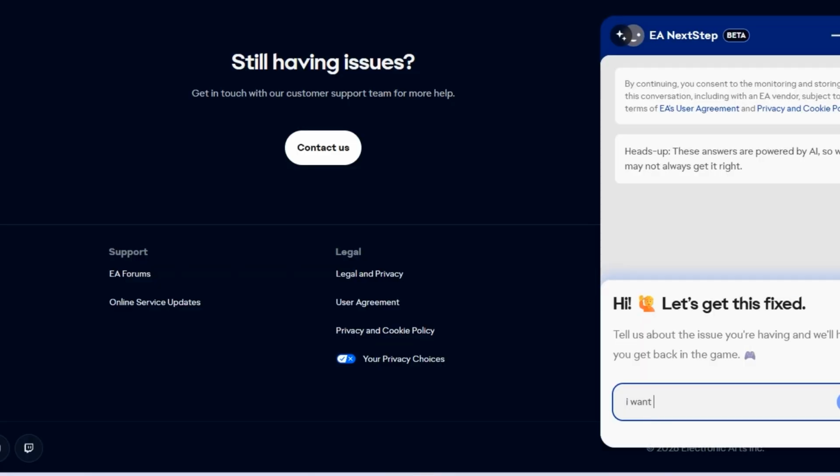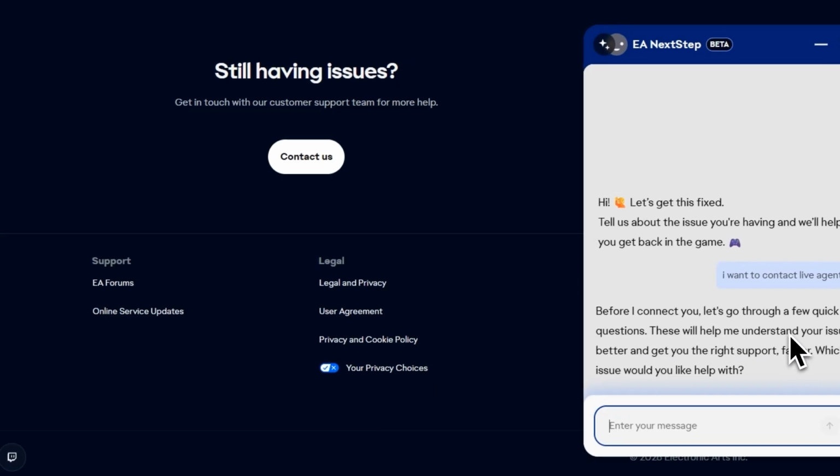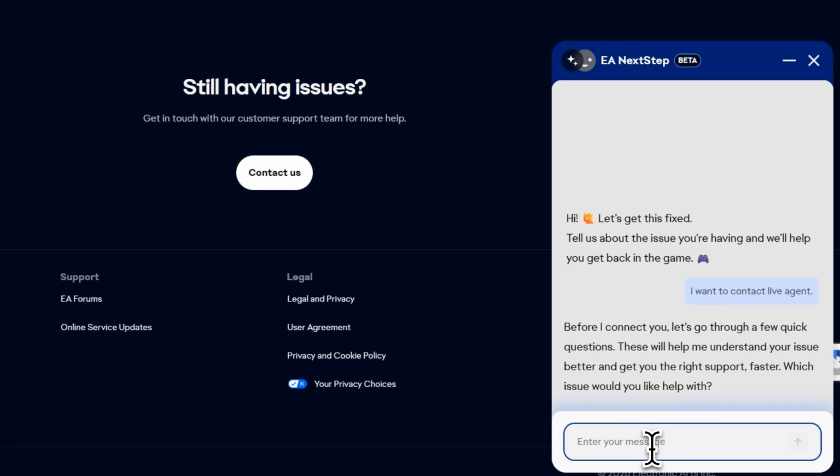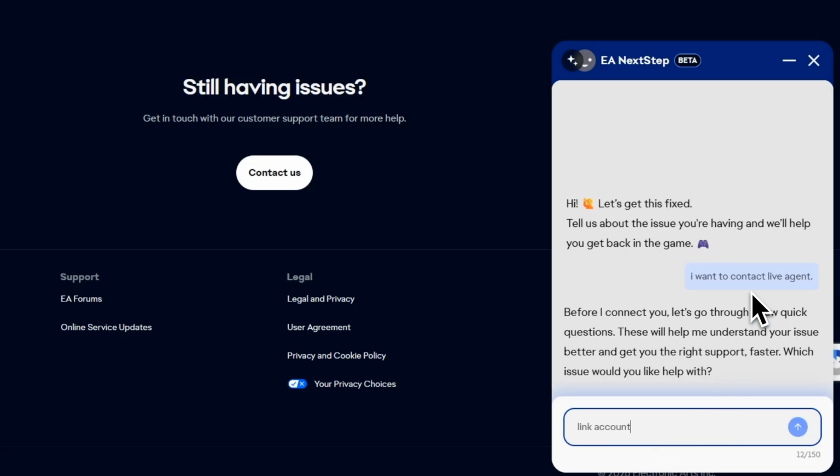Here, an AI agent will pop up. Now, you just need to type, "I want to contact a live agent." After that, it will ask you a few questions about your issue. Simply describe the problem you're experiencing.